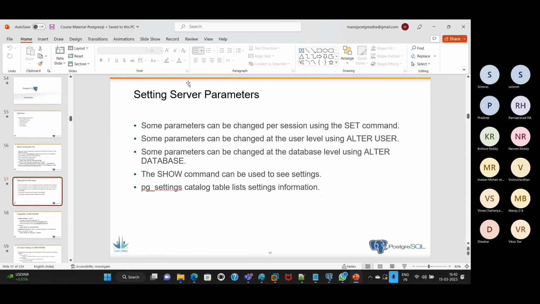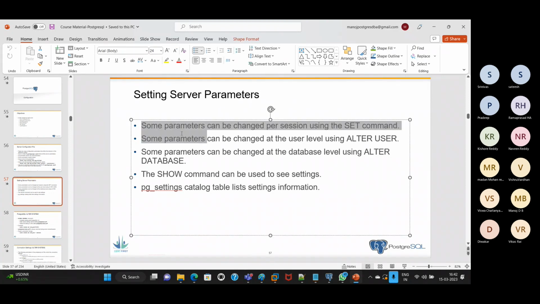We can set the server parameters in three ways. Some parameters can be changed per session, which means at session level we can set them using the SET command. Whenever we use the SET command, it applies completely to the session level. Also, as I told you in yesterday's class, some parameters can be changed at the user level using ALTER USER.